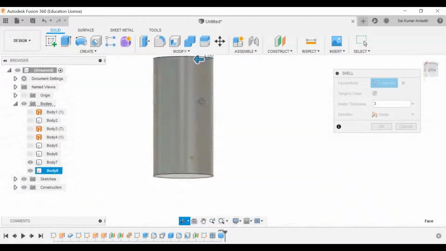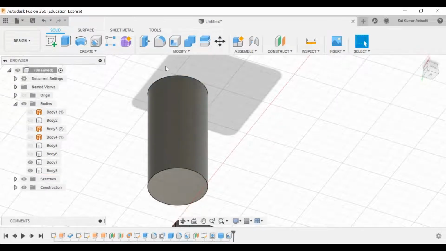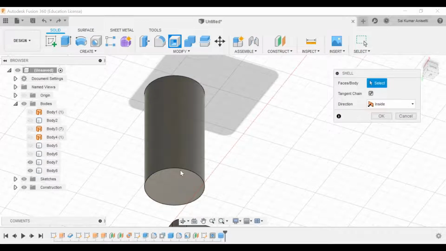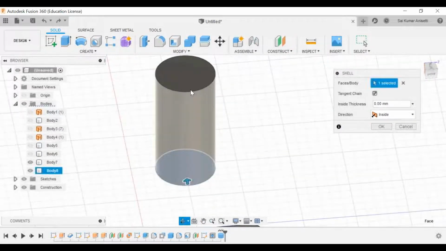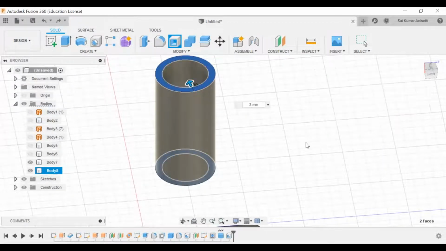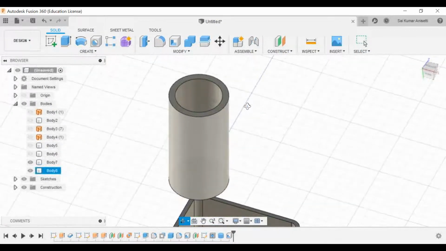Now, what if I remove the bottom surface also? It will make a simple solid for me. For that shell, if I remove the top face and also the bottom face and give 3 mm, click OK. Now it will become a simple hollow kind of structure.